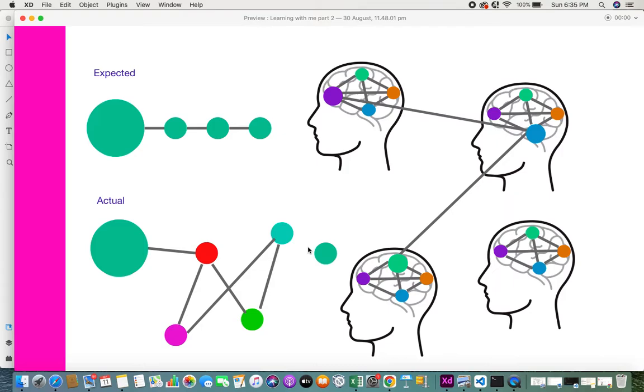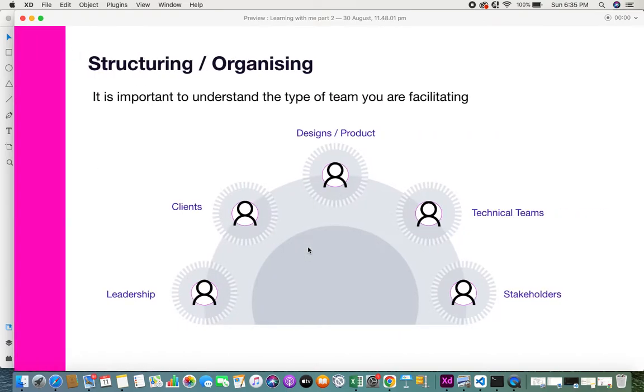Then there's a situation where you need to come in as a facilitator and keep track of whether everything is being organized and structured well. So that's a little bit of an overview. Now let us look at the structuring or organizing skill of a facilitator.